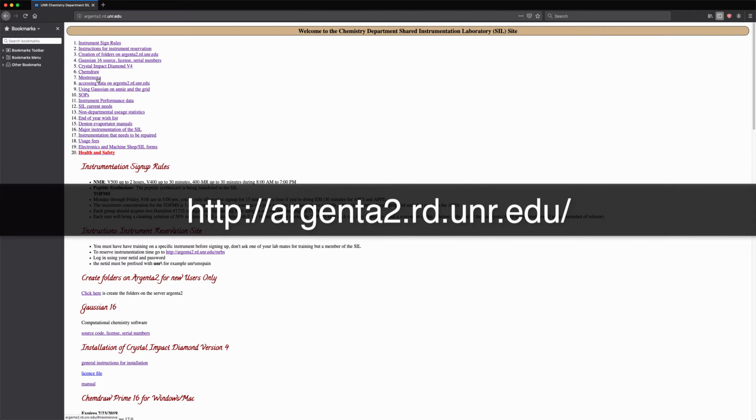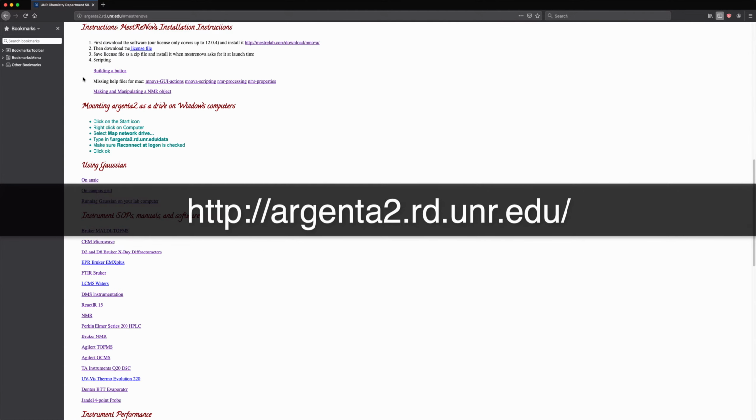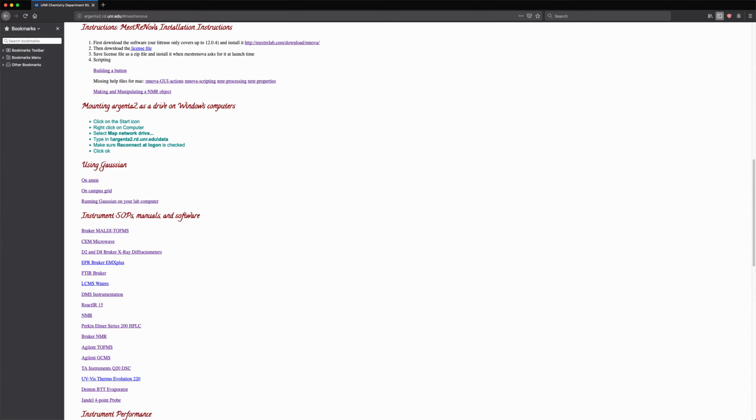And you just go to number 7 here as MestReNova, and you're going to download the software. You can download this for PC, Mac, or Windows, but not for a Chromebook or any other operating system. And our license only covers up to 12.0.4, so don't install the latest and greatest. Just install that. Then you're going to download the license file. Don't unzip it, just download the file. And then when you launch it, it's going to ask you for where you stored that downloaded file. And I usually just store it in Documents.